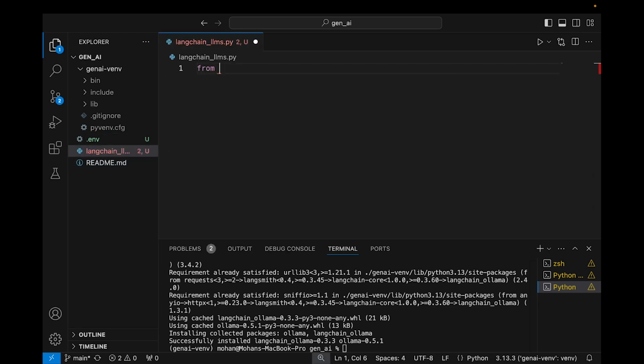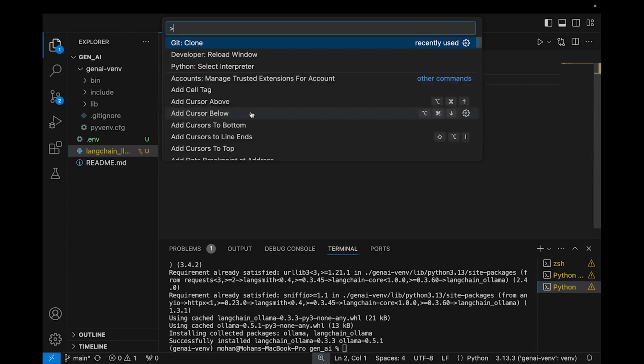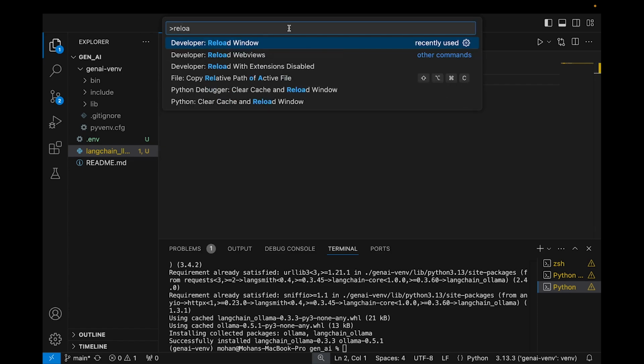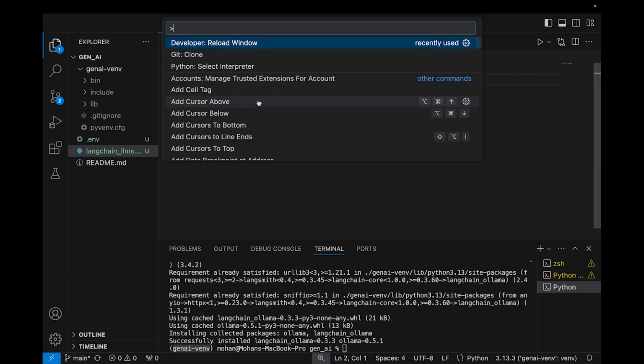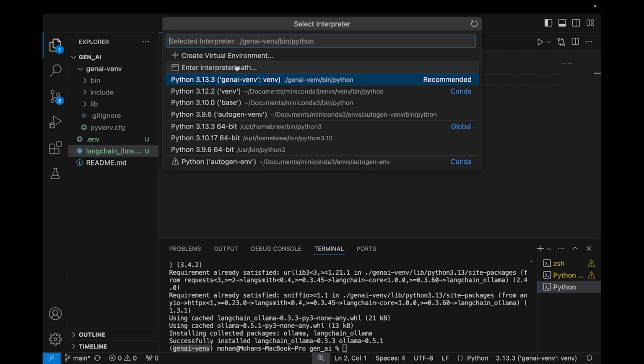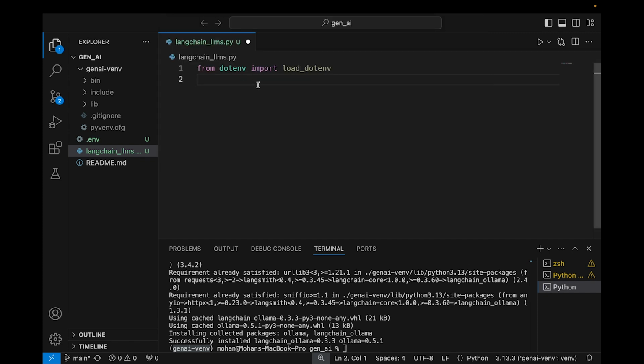So first, let's look at importing load_dotenv from dotenv, right? So we can also go about pressing Command Shift P and then reload the window so that it now points to this particular virtual environment that we have created. Or you can also do select interpreter and specifically look at selecting the virtual environment that you basically have created.